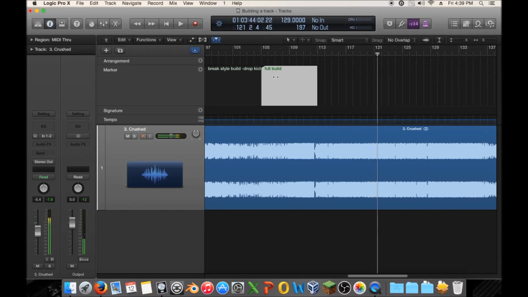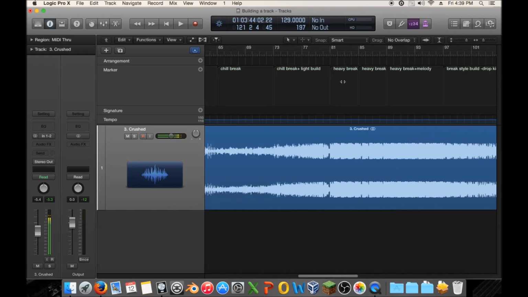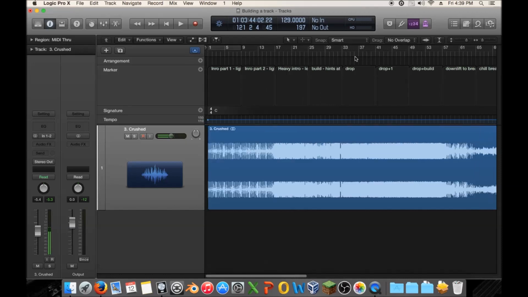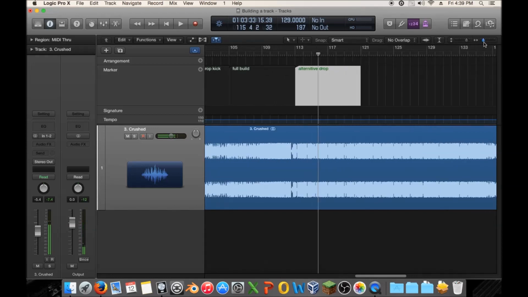Okay, so now the different thing in it here is we have not just a drop, but an alternative drop. So basically, now that things are wonderfully labeled here, we could actually just find the drop, and here we go, drop. And then if we compare it to this one, it's a different drop. It's kind of the same note progression, but you're using a completely different synth. So we're going to name this one alternative drop.